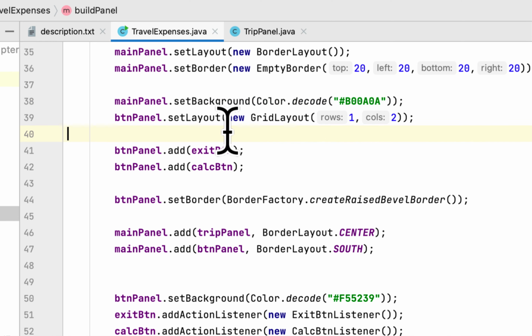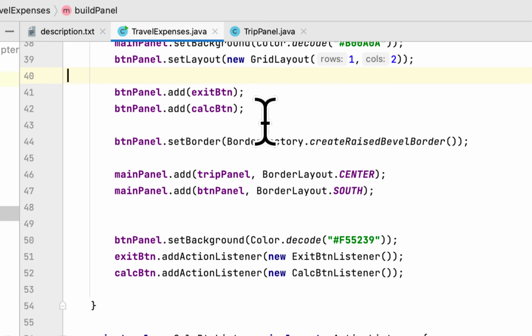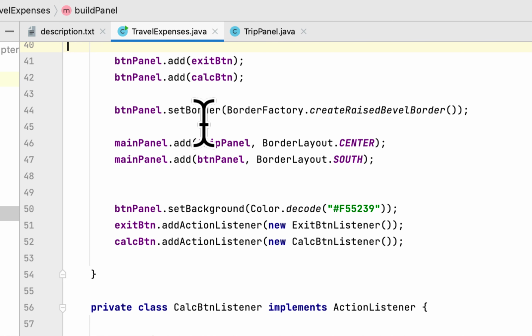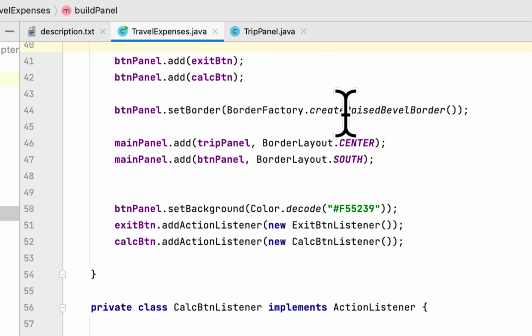Here is the button panel. We set the layout of the button panel to a grid layout. The grid layout would be 1 row and 2 columns, because we want to have 2 different buttons, the exit and the calculate button. Then we add the 2 buttons to the button panel, and we add a border to the button panel.